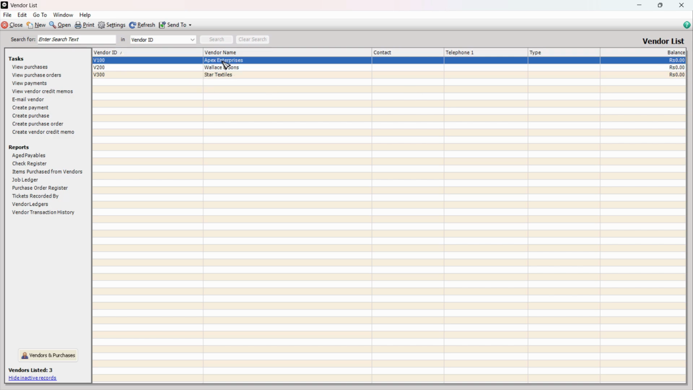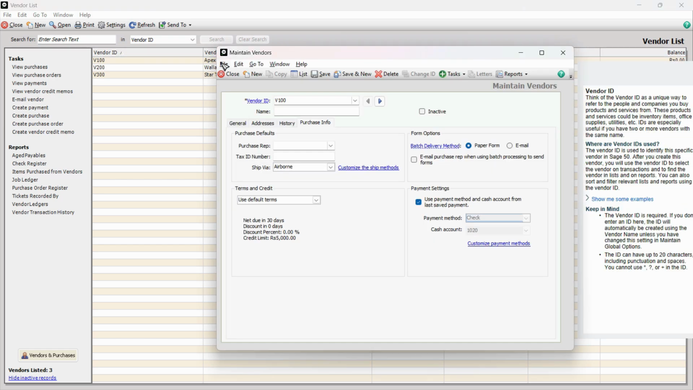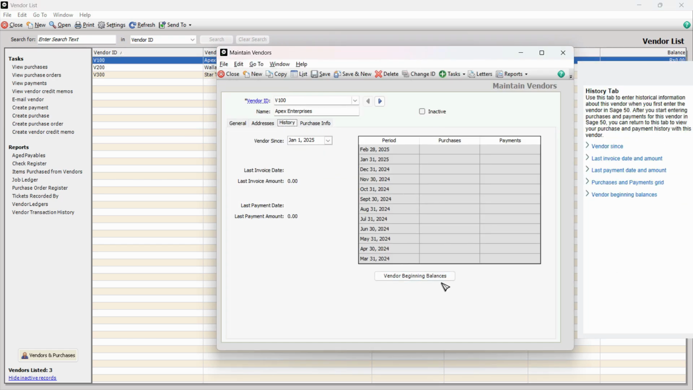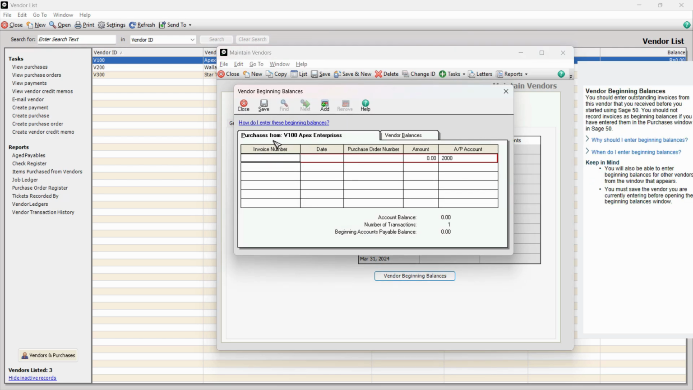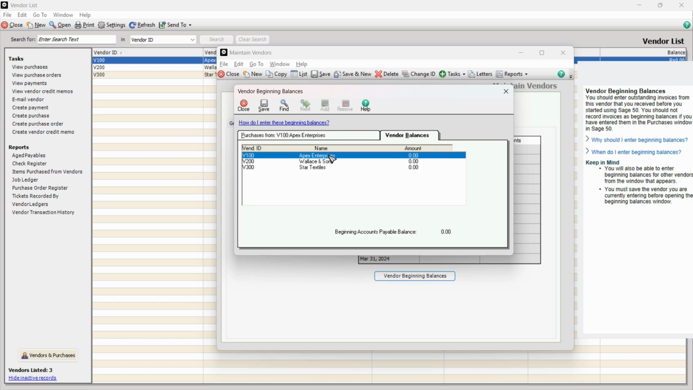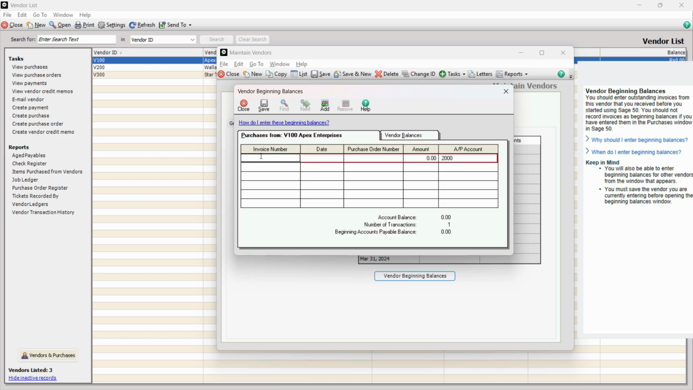But just quickly enter in any particular vendor by double clicking it and just go to the history. Date is all set. Click on vendor beginning balances. We have 2 tabs here. One is purchases from vendors and one is vendor balances. What we need to do is just select the vendor one by one from the vendor balances tab and then go to the purchases section and enter the invoice number, any random one.